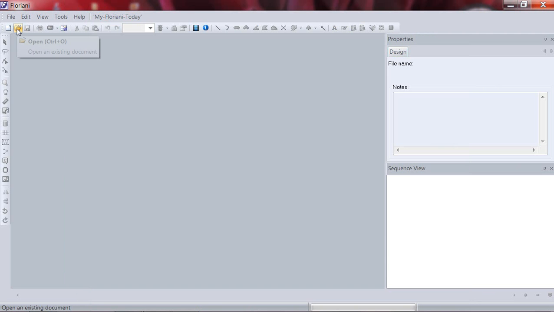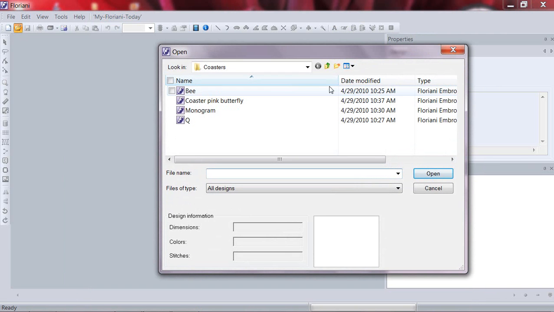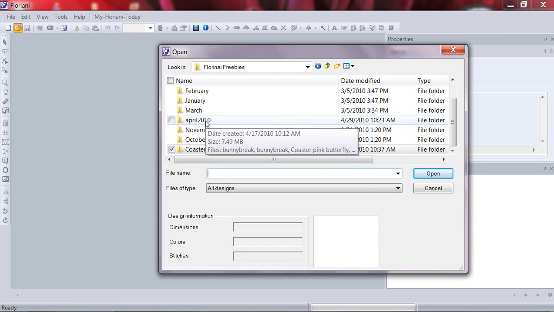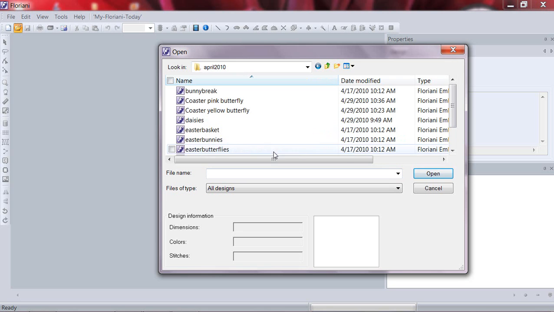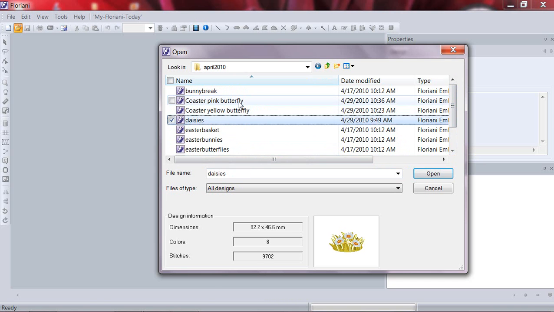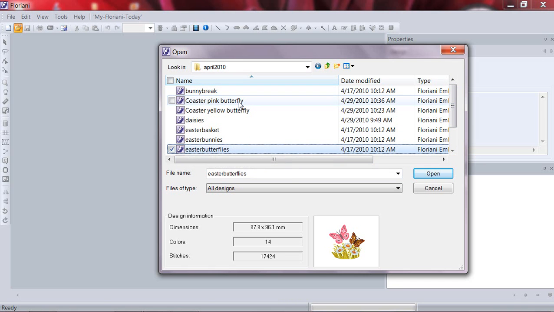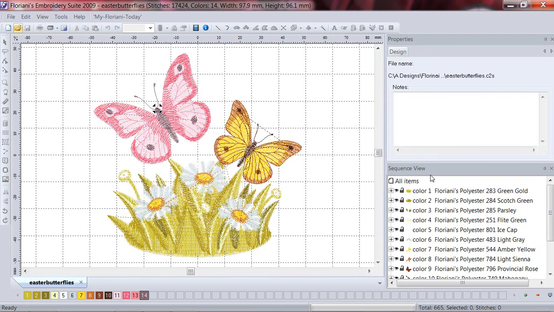So now let's open a design. I am actually going to go to my Floriani Freebies, which is what I've named my design folder. I'm going to go to my April designs and select the design I've taken apart in here. Well, Easter Butterflies is the design we're going to use. So let's open our Easter Butterflies. And now they're up on screen.